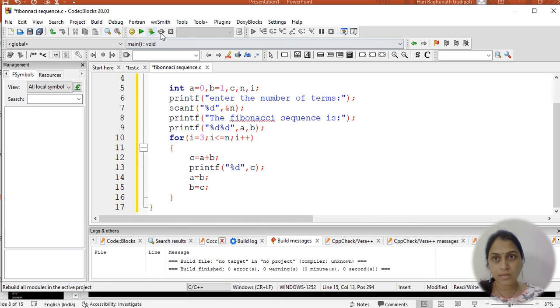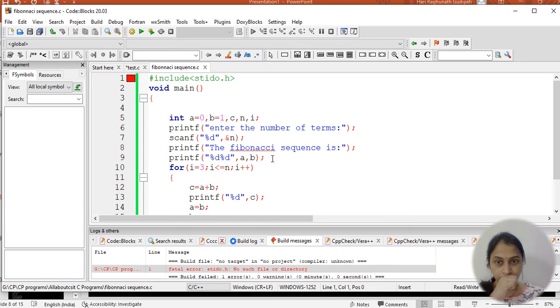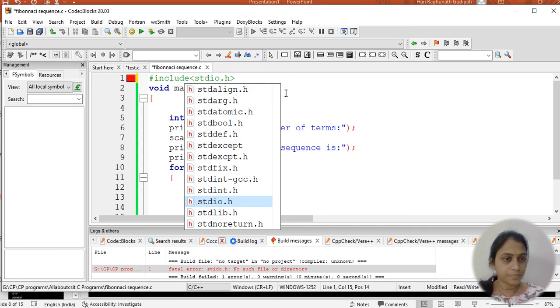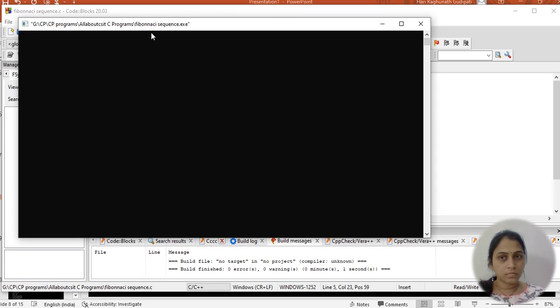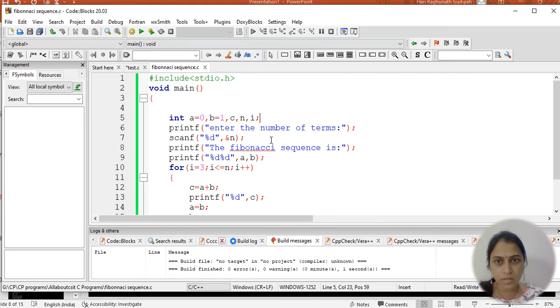Now let's try to execute the program. One error is there: #include <stdio.h>. Sorry. Okay, so how many number of terms? Let me take 4 terms. So the Fibonacci sequence is 0, 1, 1, 2. Let me get a gap in between the numbers.